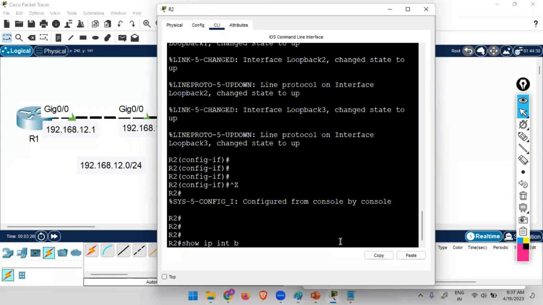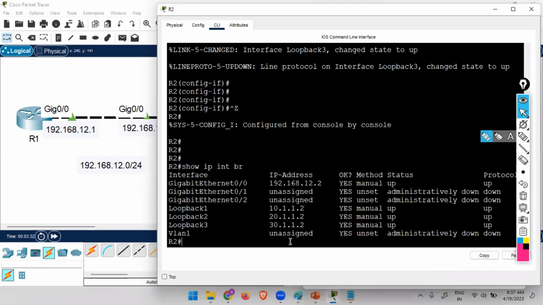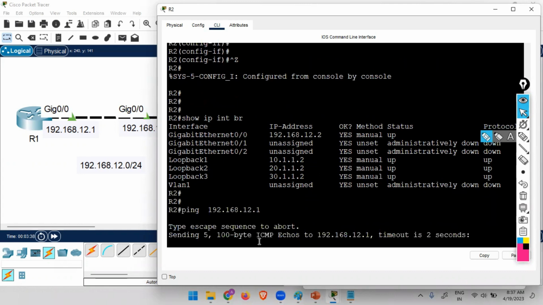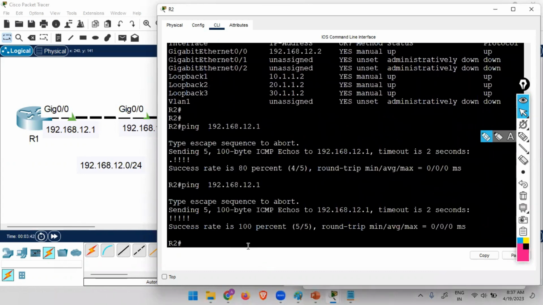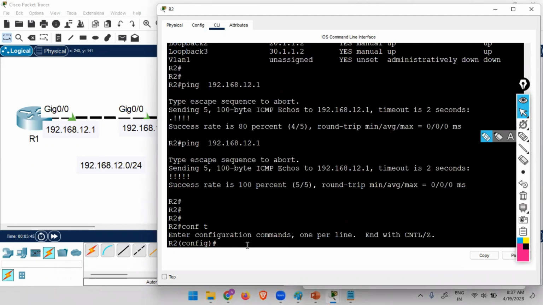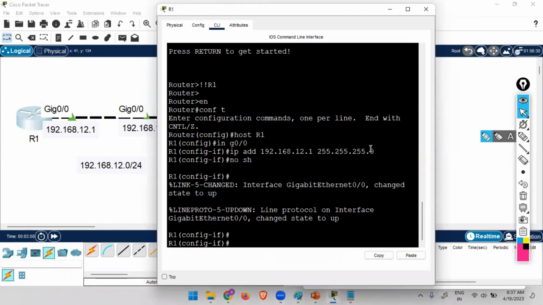Show IP interface. Okay, all IPs are set. Ping 192.168.12.1. Okay, everything is correct. Now we just have to go and configure what? OSPF. So again, similar configuration is there.